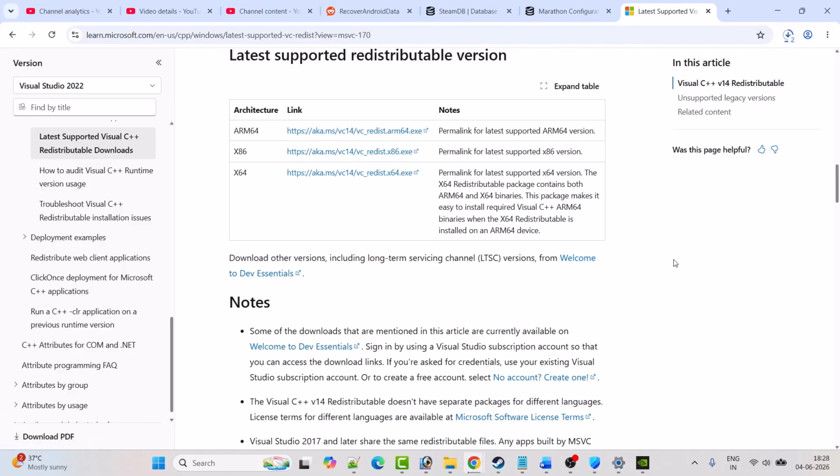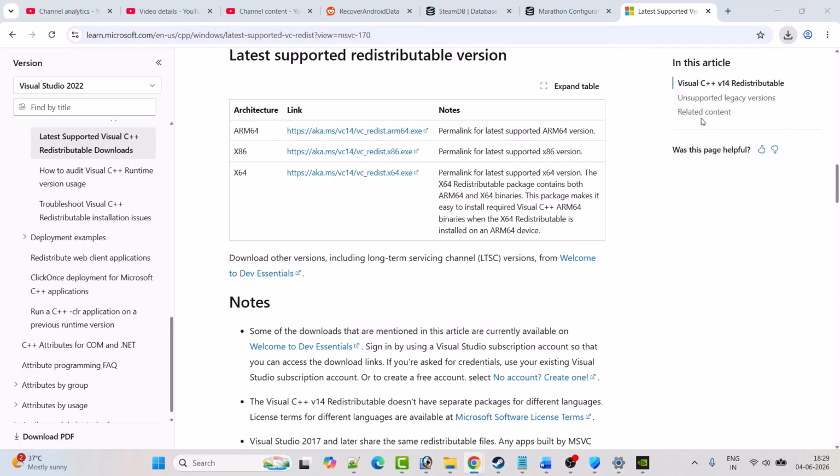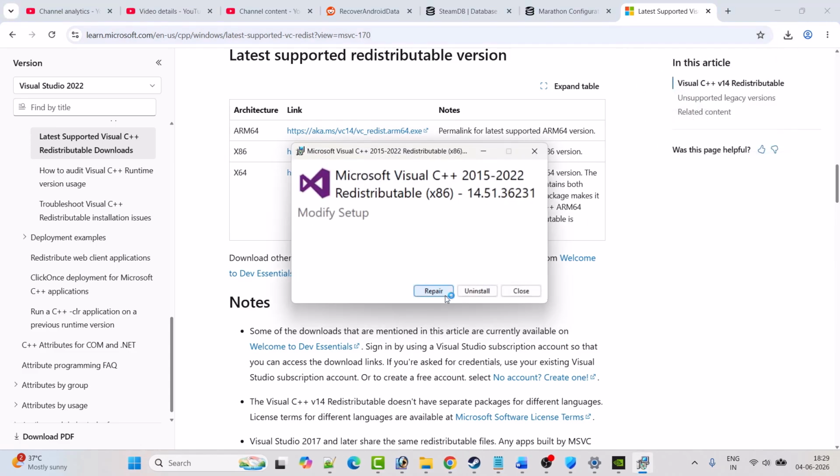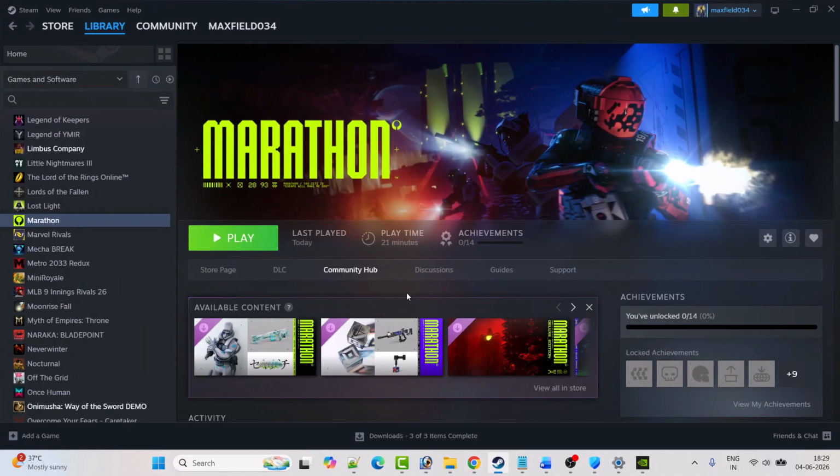Download both the versions. Now first click on x64 version. Now if you see repair option, then click on repair, and if you see install option, then click on install. So either repair it or install it. Next click on x86 version. Again, if you see repair option, then click on repair, and if you see install option, then click on install. So either repair it or install it, and then just restart your PC. Don't forget to restart your PC. After your PC restarts, go ahead, launch the game and check.